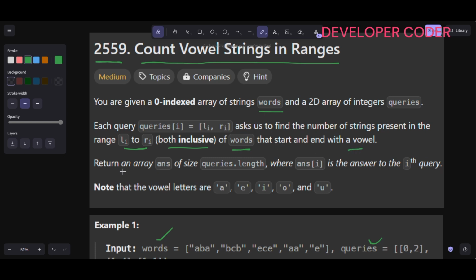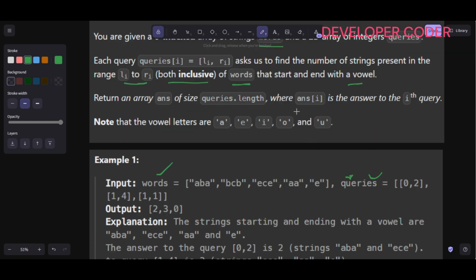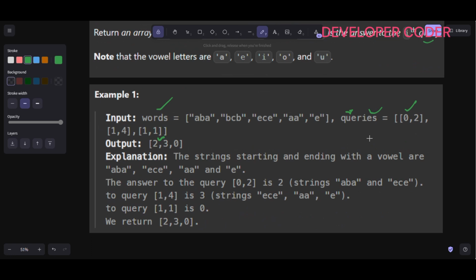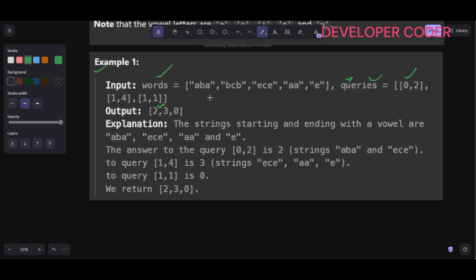We have to return an array answer of size queries.length, where answer of I is the answer to the ith query. Note that the vowel letters are A, E, I, O and U. So now let's understand this with this example. So these are the words given to us, right? So this word ABA, it starts with one vowel and it ends with one vowel.